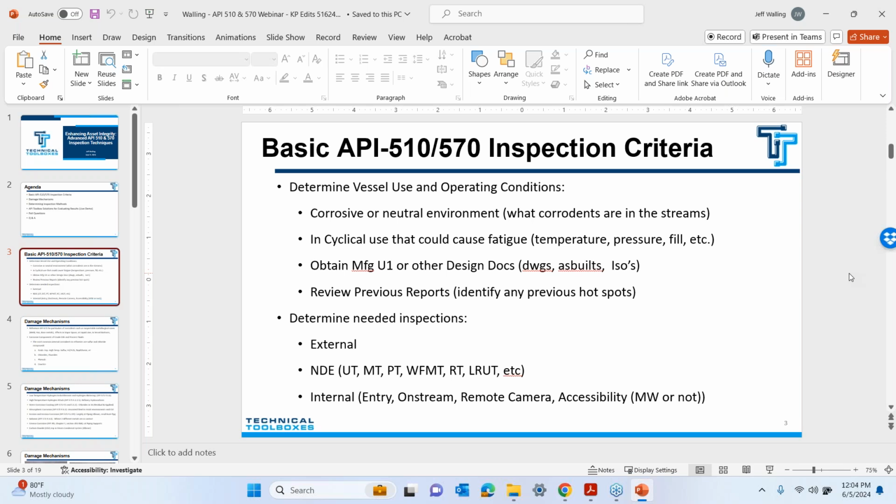You want to obtain the manufacturer's U1 data sheet or any other design documents, drawings, as-built, ISOs. Okay, that's very important to get those things up front. Take a look at those, make sure you understand the parameters of this vessel and its use.